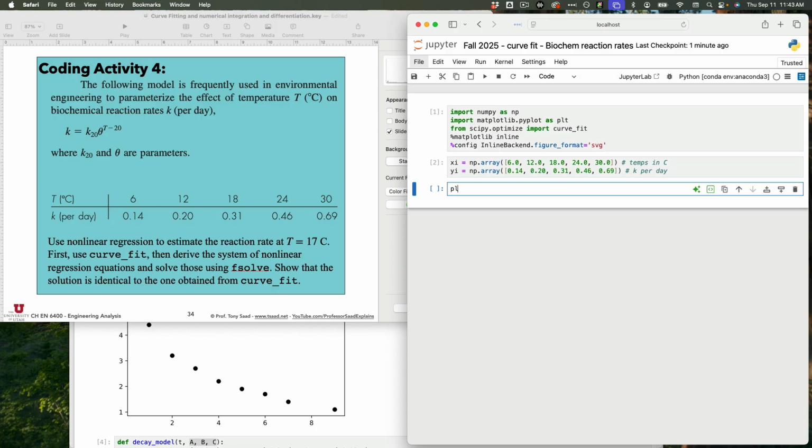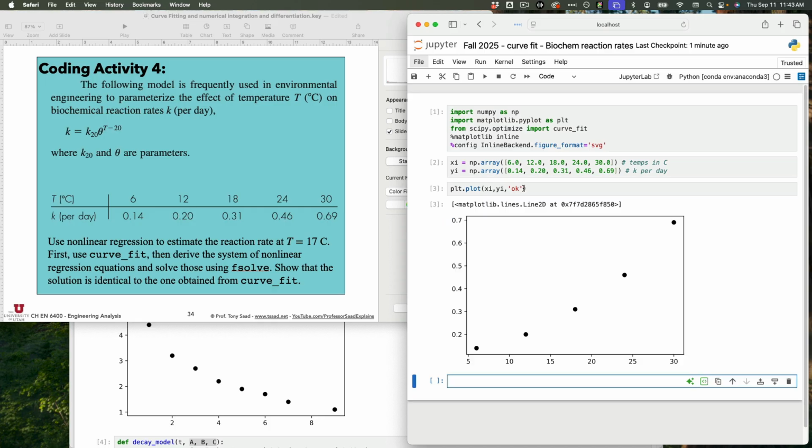When data is at hand, plot it to understand it: plt.plot, xi, yi. Okay, so it looks like an exponential type function, like a power law. Not necessarily exponential because you have this theta parameter. This theta could be the exponential number, 2.78, or it could be some other number, right? So we want to try to find it.